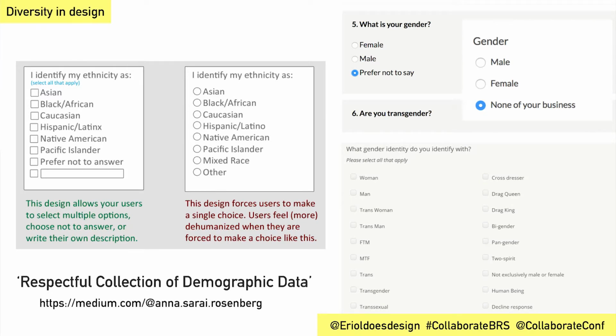Stuff to do with collecting demographic data better. One of the things that you can do a lot better is give checkboxes instead of radio boxes for ethnicity. Somebody doesn't always just identify as, you know, Black African. They might also be any combination of any of these ethnicities. Give them the option to give you that information.